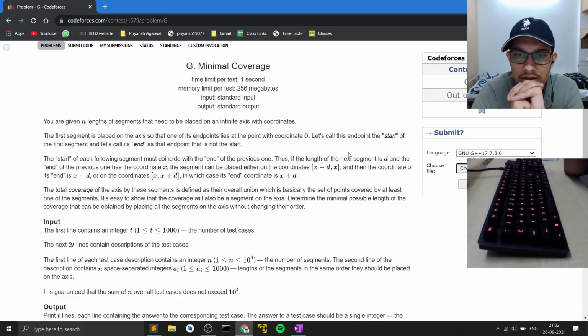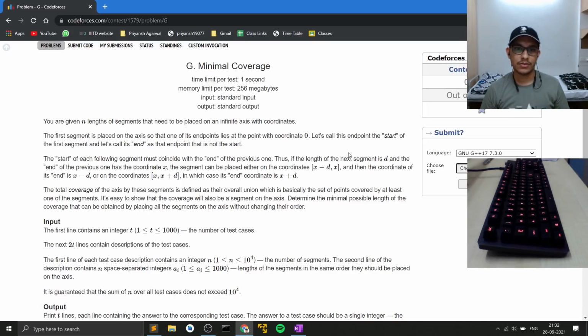Is placed either on x minus d comma x or x comma x plus d. Okay. The start of each following segment must coincide with the end of the previous one. Hmm.